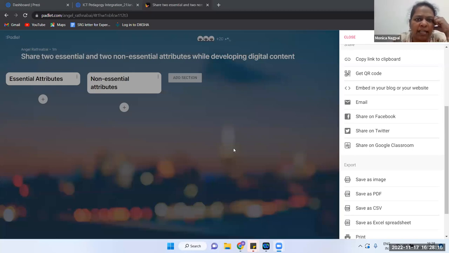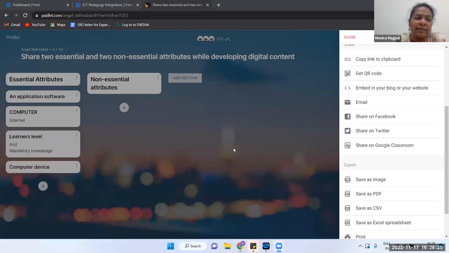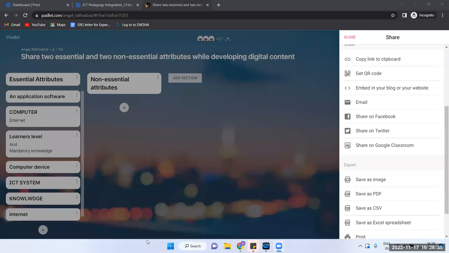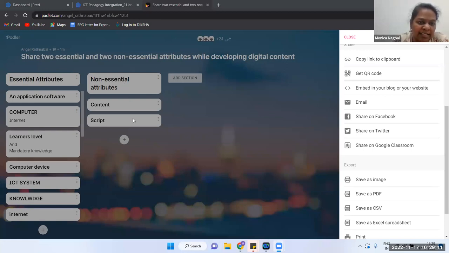Yeah, I could see around 20 people are typing now. What are the two essential attributes you need to consider while developing? You should write non-essential attributes under non-essential by clicking a plus symbol there. Essential should be added under essential. Non-essential should be added under non-essential. I think some of you are getting confused. Somebody has written content under non-essential. So if you're confused, you can recheck it. Essential, you should write under essential. Under non-essential, you should write only non-essential.